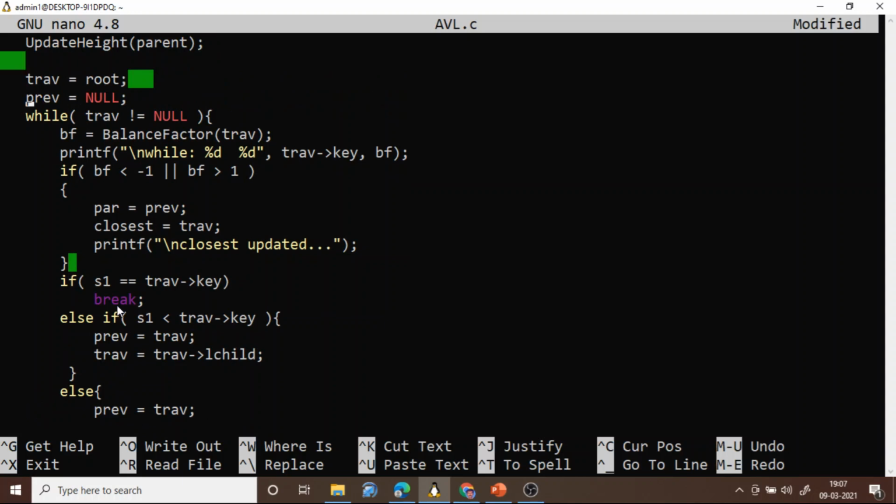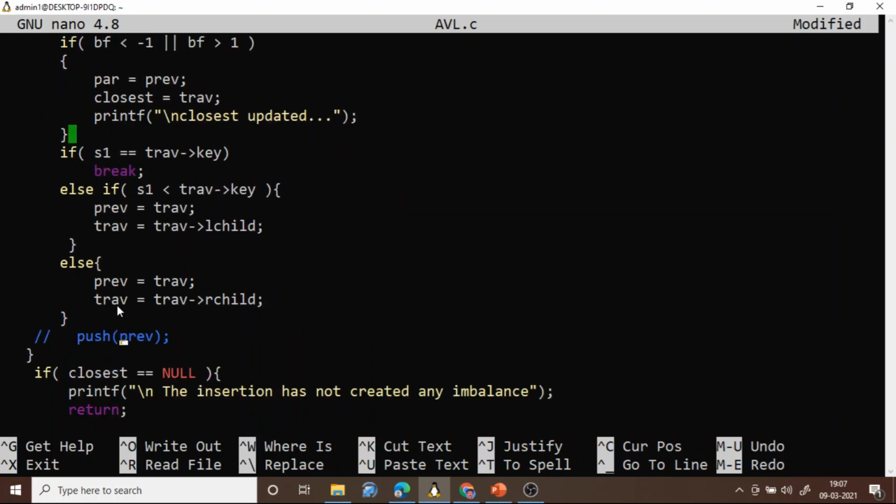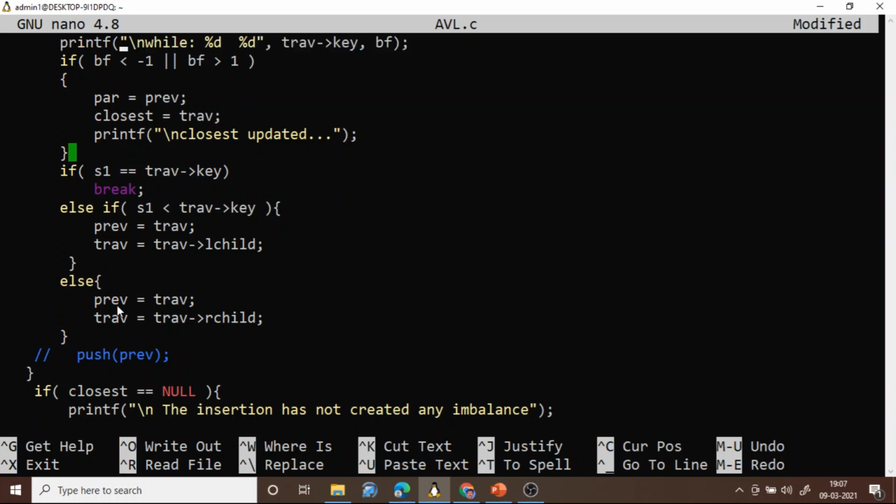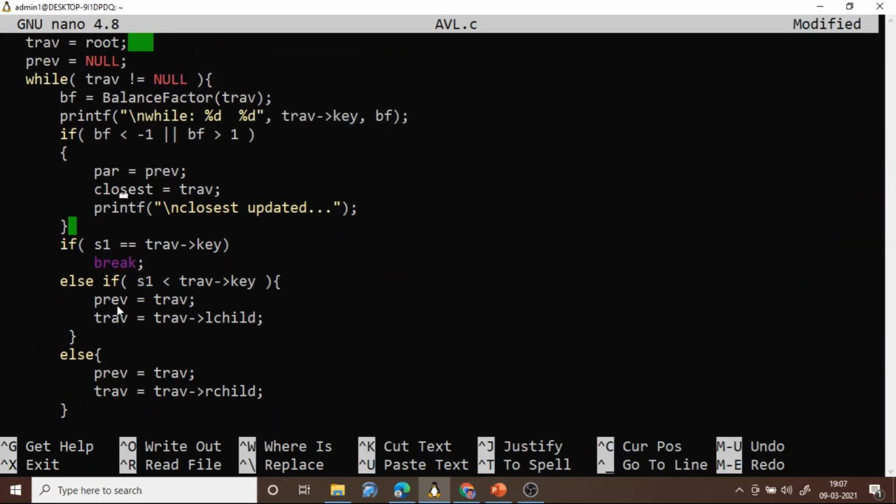So it continues for all the nodes until it reaches the particular node which is newly inserted. Meanwhile, if it finds some other node that also got unbalanced, then that node will be stored in closest, and that node's parent will be in par. So the point is we want to find the node, closest to the newly inserted node, which got unbalanced. So this loop will do that. And this while loop will take care of that.